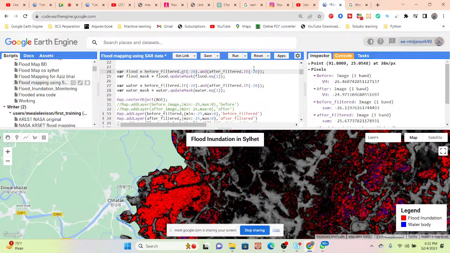Suppose -20, and also put -20 here. So now it is also considered as -24. Suppose I put -20 here and also -20 here. So now I can get the proper result. This time when I run the code, we also get all of those inundation areas very properly. Suppose now I click on run.